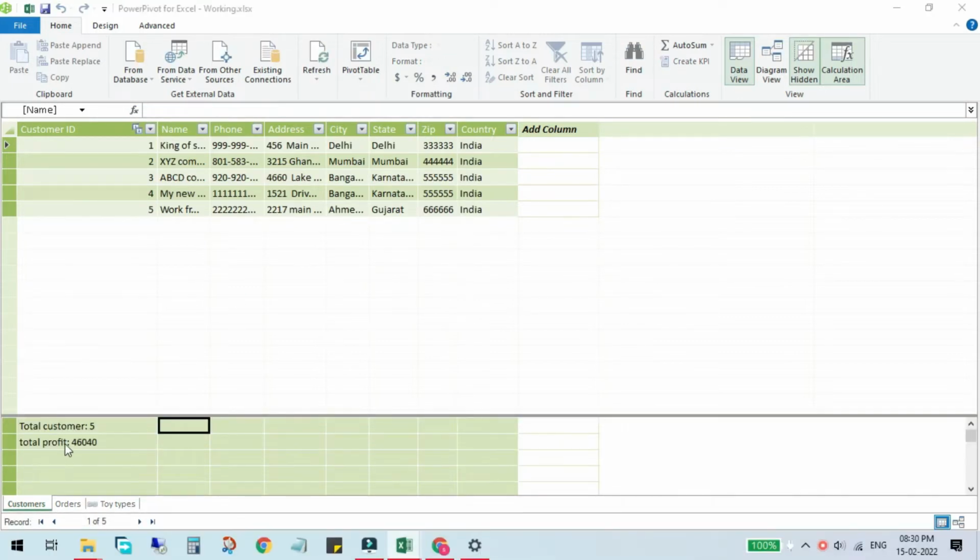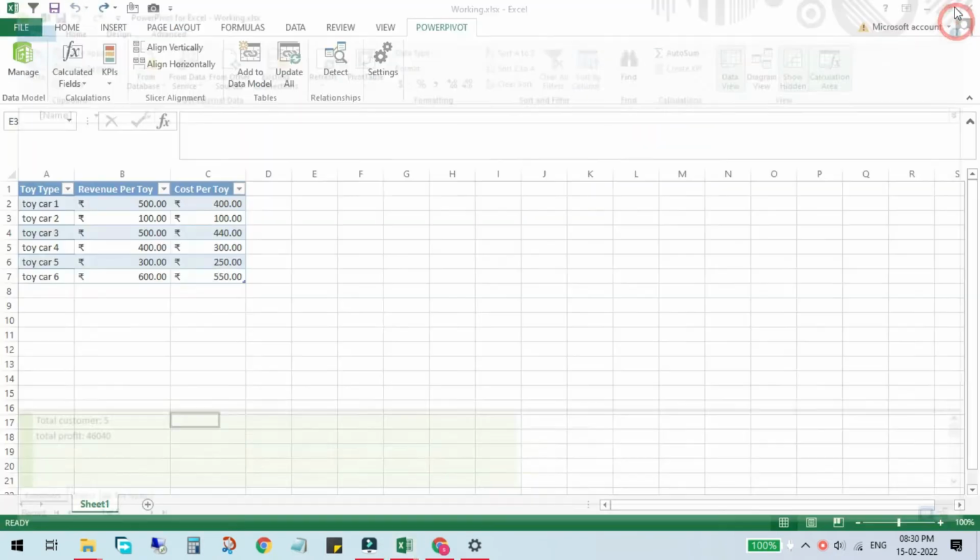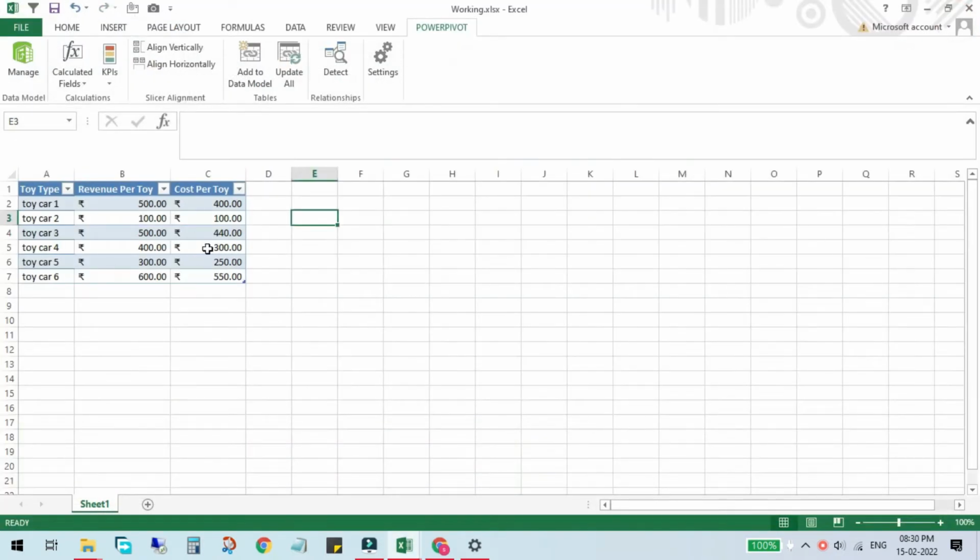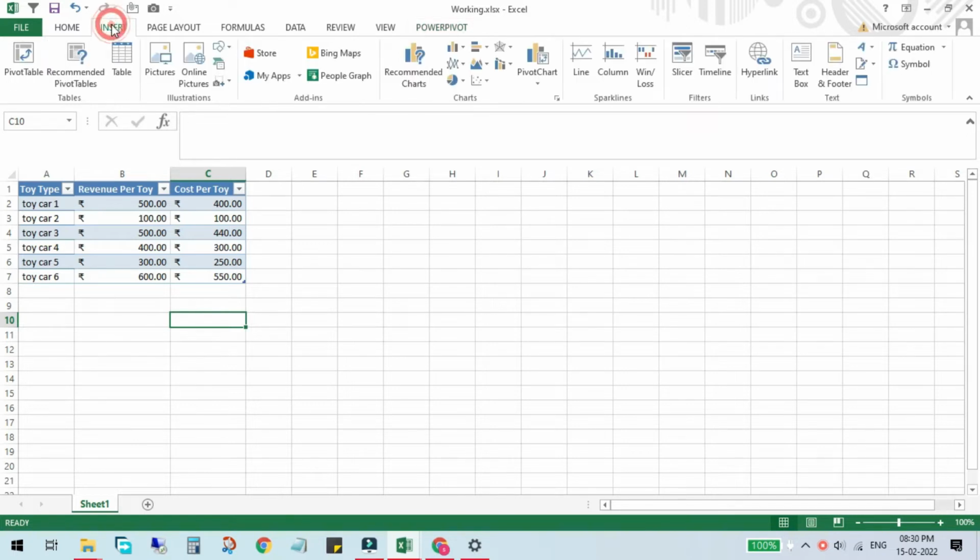After entering a few of the measures, with all the relationships and all the data included, we'll be closing this Power Pivot and going back to our Excel sheet. Normally, if you are using older versions like 2013 and 2010, here you can see the option of inserting a pivot table. Why do we want to insert a pivot table? Because that is where we get the actual data analysis.